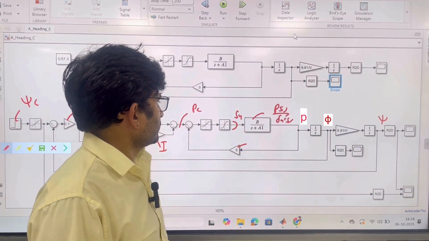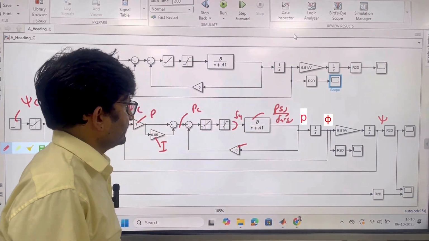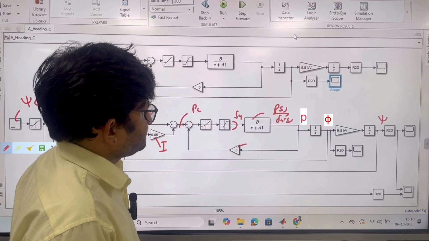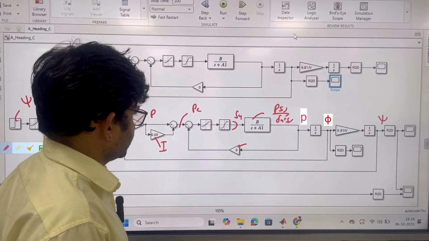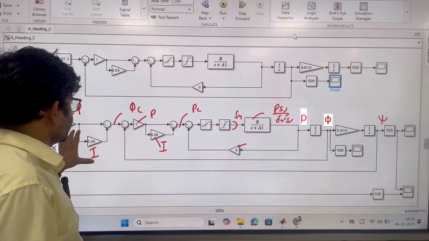Later on, when you include the dutch roll mode in the plant and everything, then you may require the gain. Okay, no problem, we'll do the later part. As of now, this is just the first order one. Now you can see everything is clear, right?